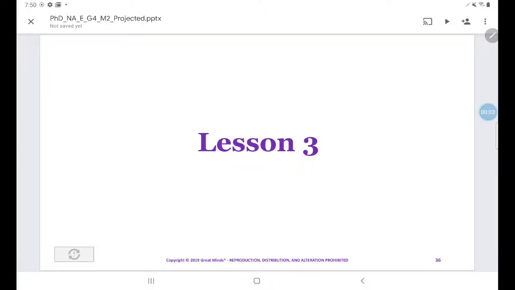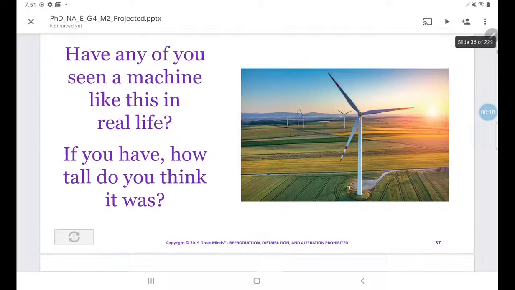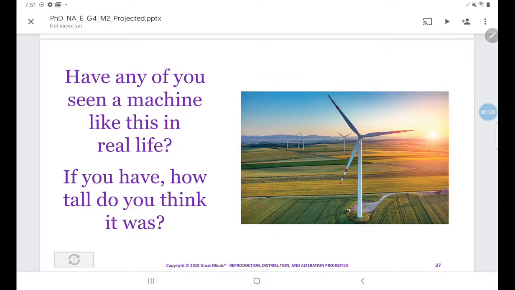And today we are going to talk some more about windmills or modern wind turbines and thinking about how they relate to energy and asking questions about energy. So let's look at this picture, this photograph. I want you to think, have you ever seen a machine like this in real life?